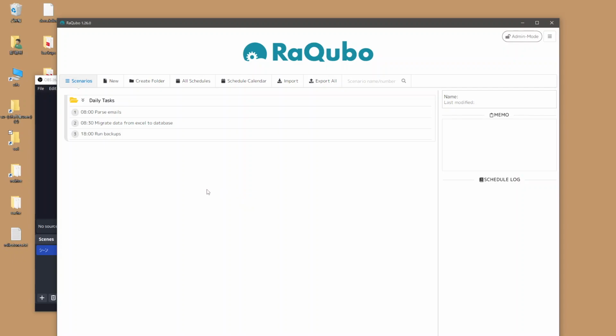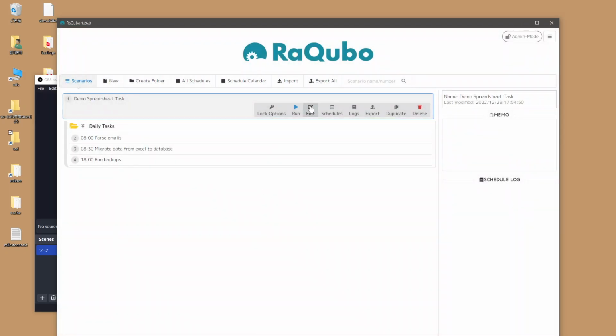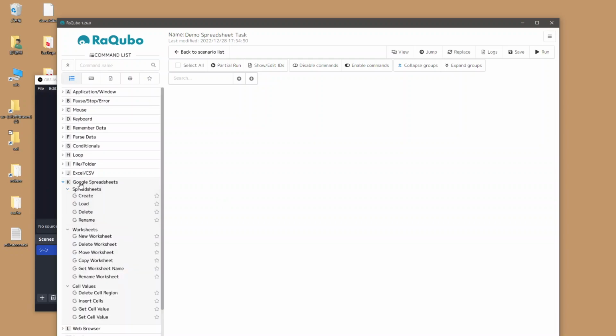So now we will demonstrate how our app actually uses those permissions to do things for our users. And we will start off by creating a new automation task, and we will call this task Demo Spreadsheet Task. Now here's the editor page for this new task, and we will begin by creating a new spreadsheet on behalf of our user. And we will do that by navigating to Google Spreadsheets and clicking Create.